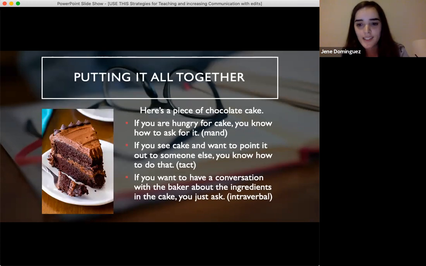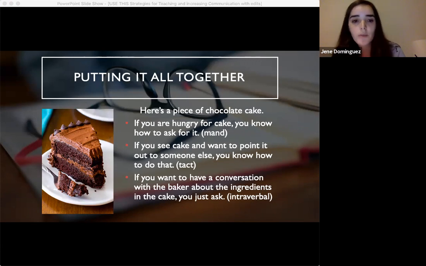So, putting it all together. While your child may be good at asking for something they want, they still may not know how to communicate in all the different ways. That's why it's important to teach across all of the operants. So if you see this picture of a chocolate cake, if you're hungry for a cake, you know how to ask for it, so you demand a request.